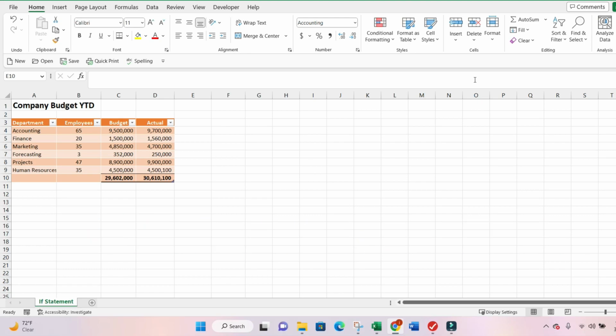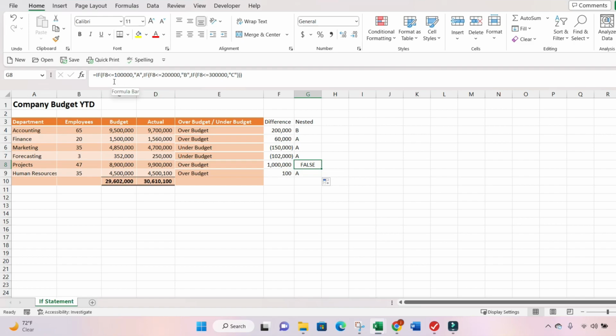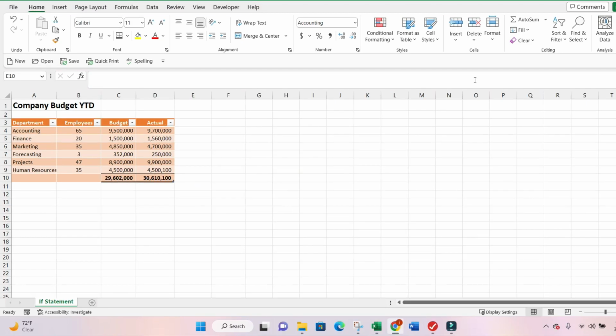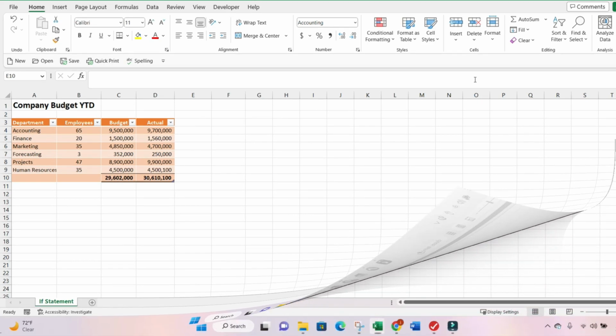Now, what is the if function? The if function runs a logical test and returns one value for a true result and another value for a false result. Also, more than one condition can be tested by nested if functions. In addition, the if function can be combined with logical functions like and or to extend the logical test.